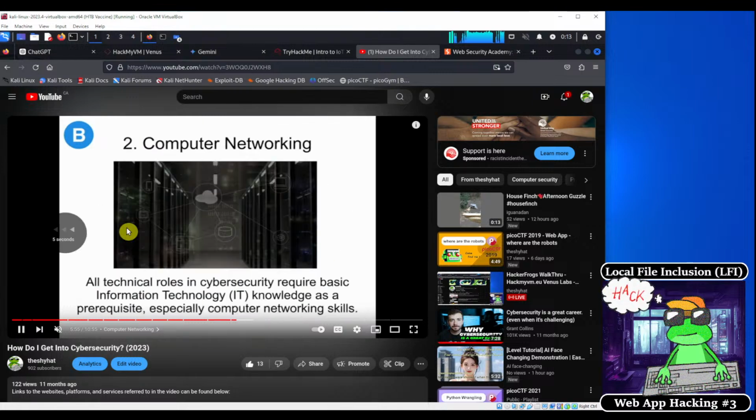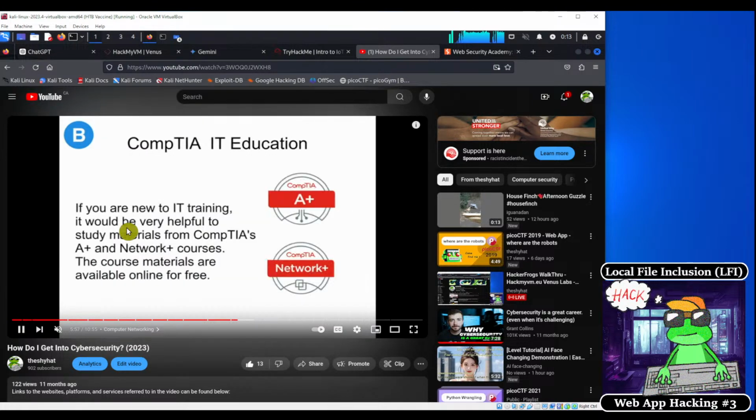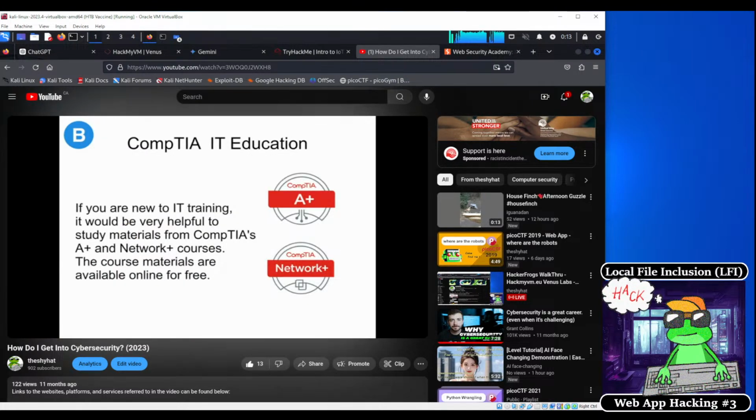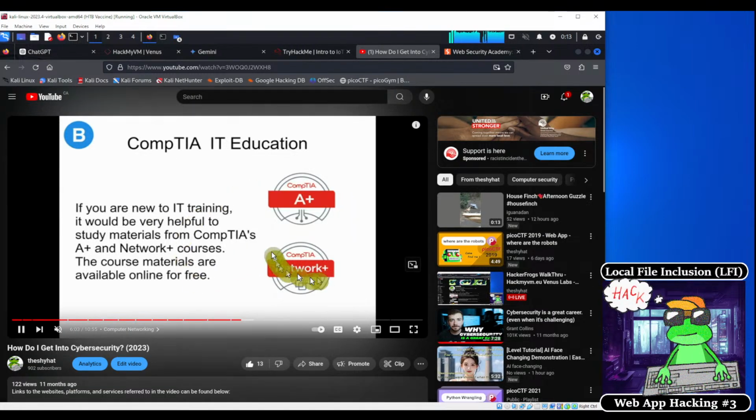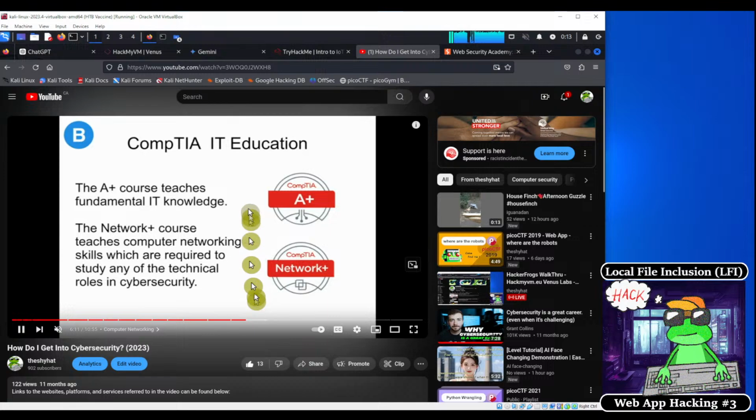But one thing that I really recommend to people who are trying to get into cybersecurity is to definitely learn your computer networking. If you don't know computer networking, you can probably stand to learn a lot from learning the materials in these two certifications right here from CompTIA, the A+ and the Network+. I'm not saying you need to get the certifications themselves, but learn the materials, and it'll really help you out when you're doing technical roles in cybersecurity.